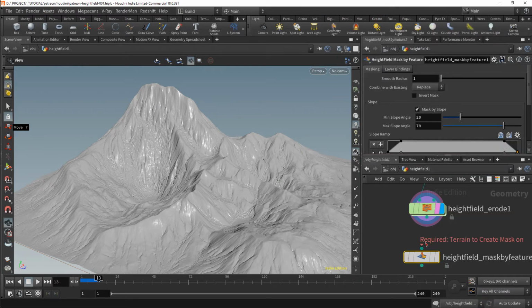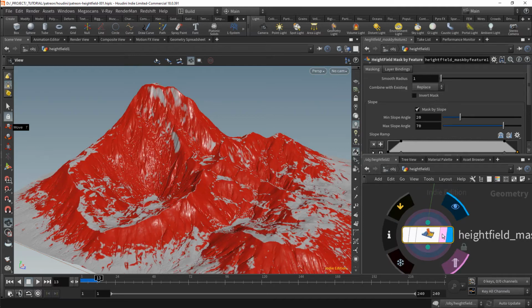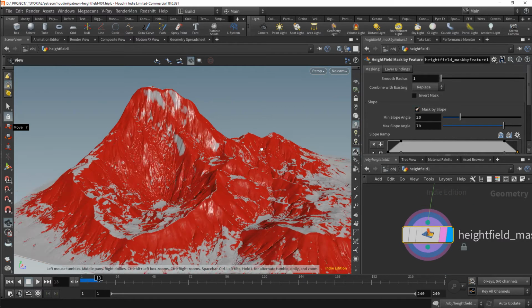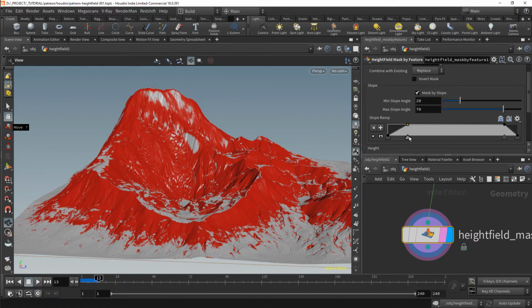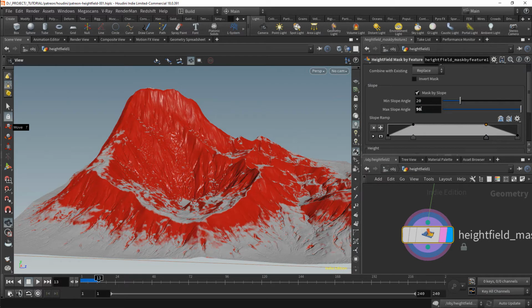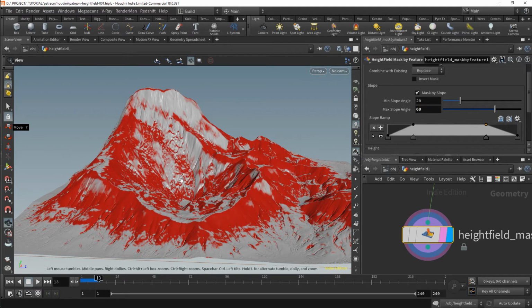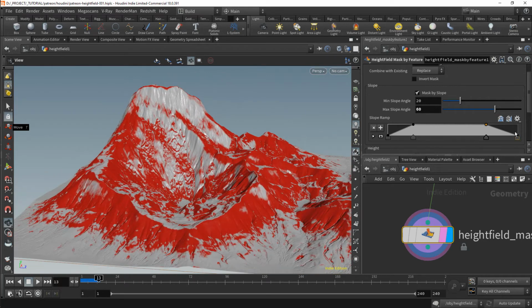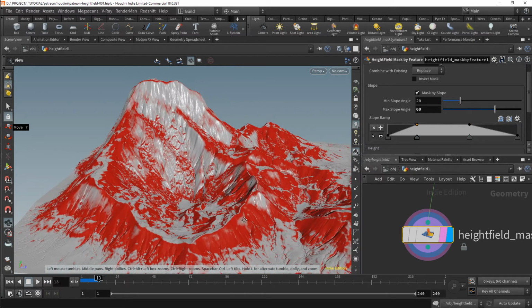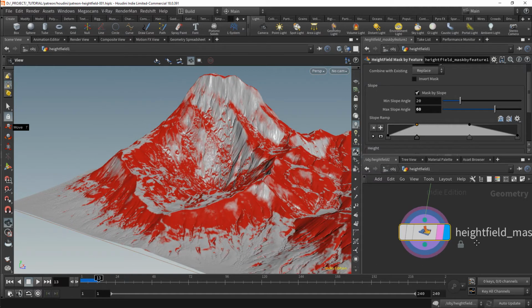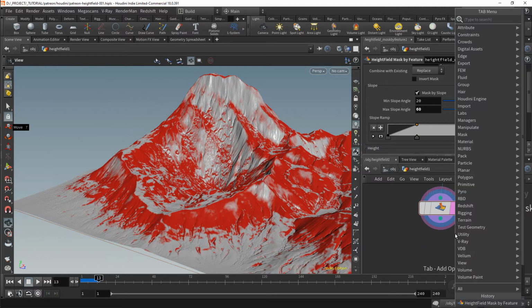So we're gonna drop a mask by feature. That's a pretty powerful node that allows you to create some custom mask based on different features like slope, height, occlusion. So I'm gonna create some more fall-off with this curve, and let's play with the max slope. So something more like that. Let's see. And I'm gonna use this mask to bring some distortion, actually. That should help us create some extra breakups.